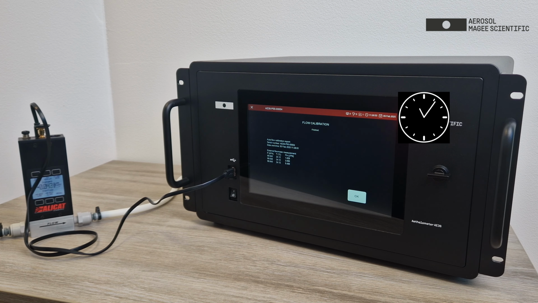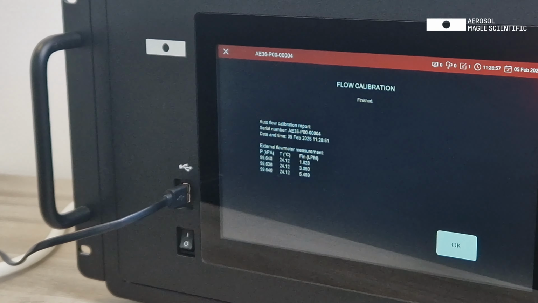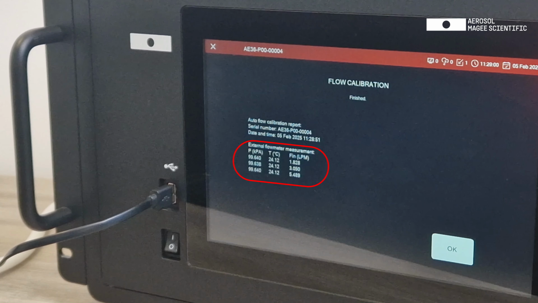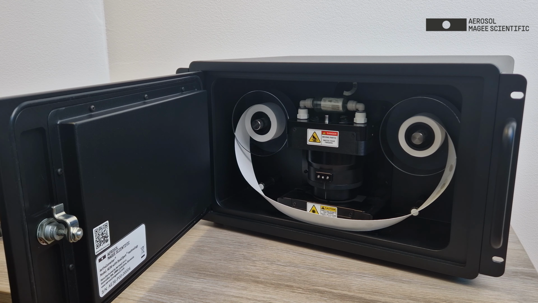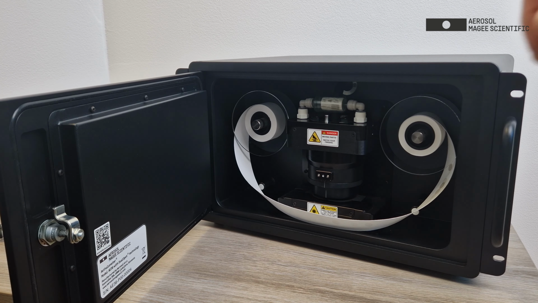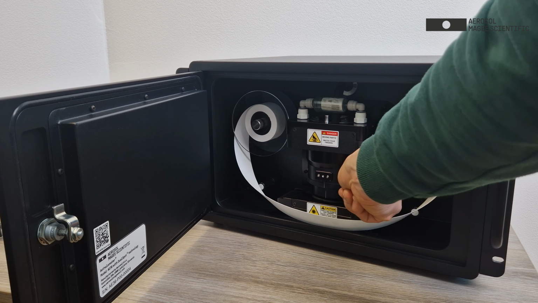The procedure is completed after measuring at the last value of 5.5 liters per minute. A flow calibration report is displayed on the screen. After pressing OK, remove the flow calibration pad and replace the filter tape. The flow calibration procedure is now completed, and calibration is saved in the setup file.